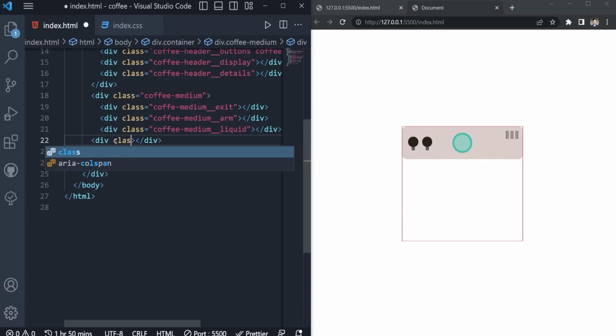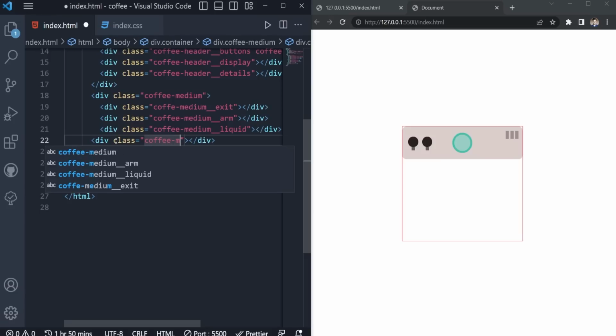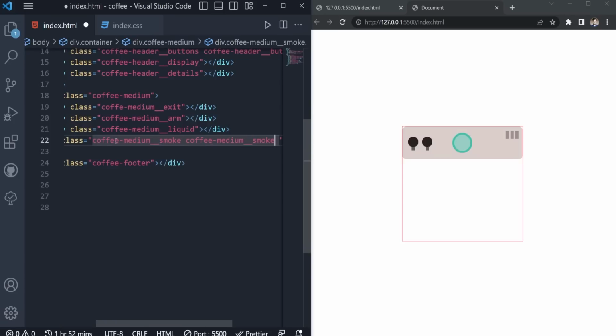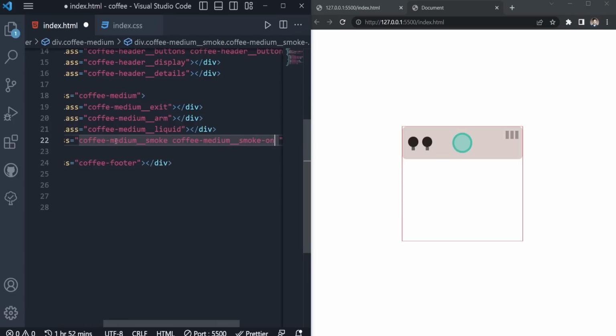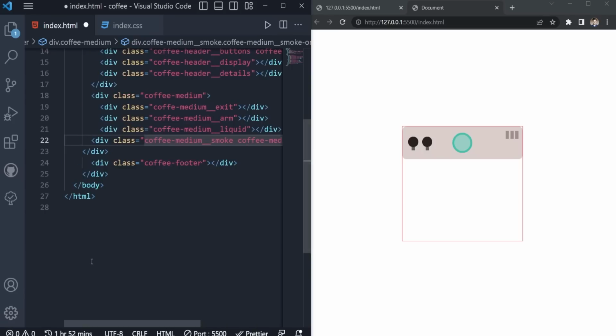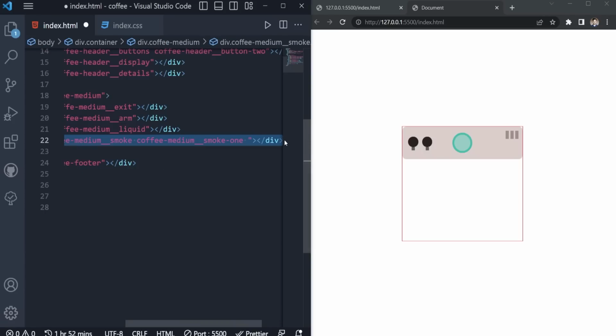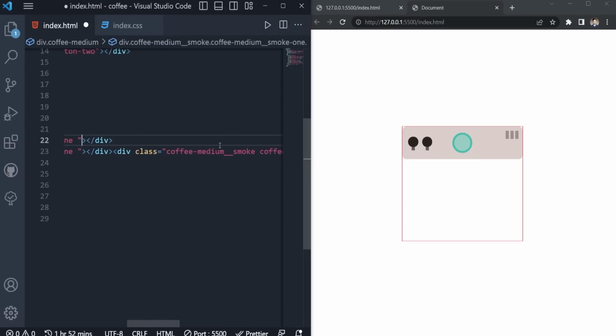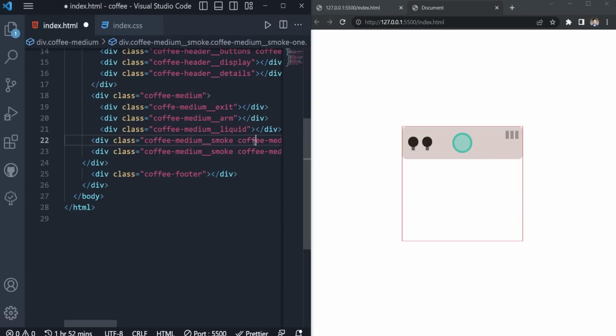So first of all I will be adding a smoke class there for coffee medium smoke. For smoke, of course, there is another class, which is going to be 1, 2, 3, 4, something like that we can add. So it should be smoke and the number. Let me just copy this whole div and paste it 3 more times. Here it should be 4, right? I guess I haven't pasted it 3 more times yet.